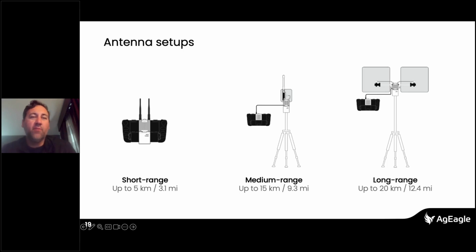Moving on to the medium range setup. This is going to give you about up to 15 kilometers of range or 9.3 miles. And then your long range setup is where we get the super enhanced medium range reconnaissance capabilities of 20 kilometers or 12.4 miles.